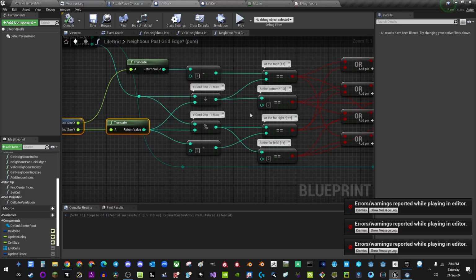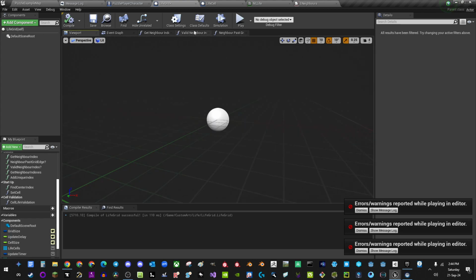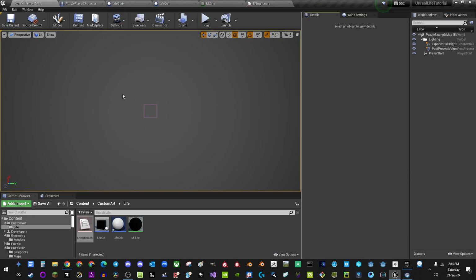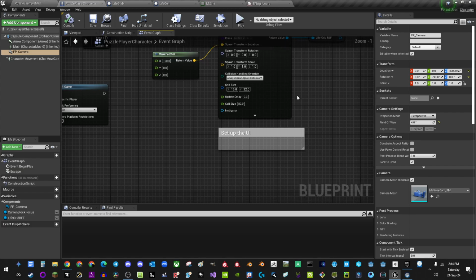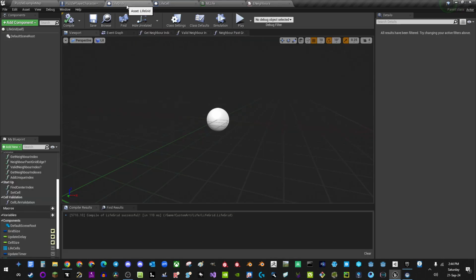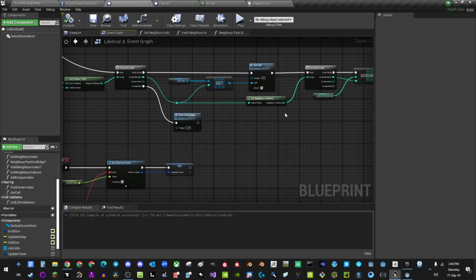Okay, we're getting distracted. So this works. The next thing we're going to make, these were from the previous, is the UI. But maybe we want to create the last of these functions here. We only really have 2 more. Yeah, let's do that in the life grid here.